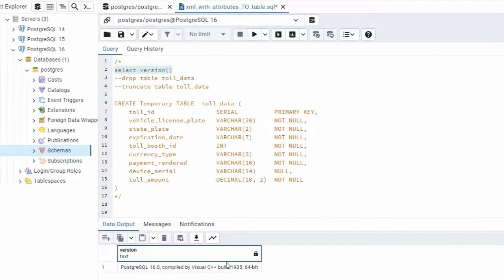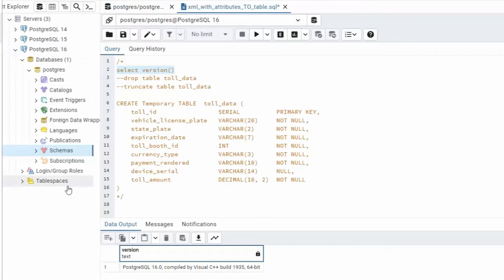Before we begin, notice that I'll be using select version. I'm using version 16. However, I have tested this code to work with 14, 15, and 16.